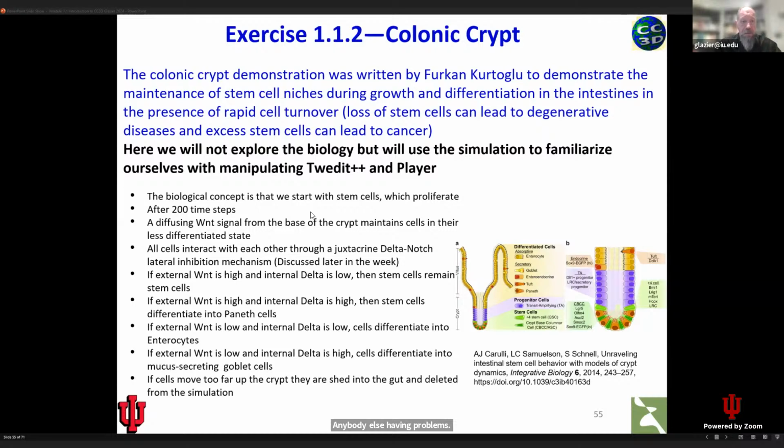Okay, the next thing that I wanted to show you is something that we're going to have to do quite a bit. And again, we'll have plenty of opportunity to practice it, but I do need to go through this a little bit before the next session because we're going to need this. We're going to be running a Colonic Crypt Simulation, and that simulation was written actually by a student many years ago. It represents the differentiation and proliferation of stem cells in the gut. And the biology is rather interesting. We're not going to have time to go into the biology today.